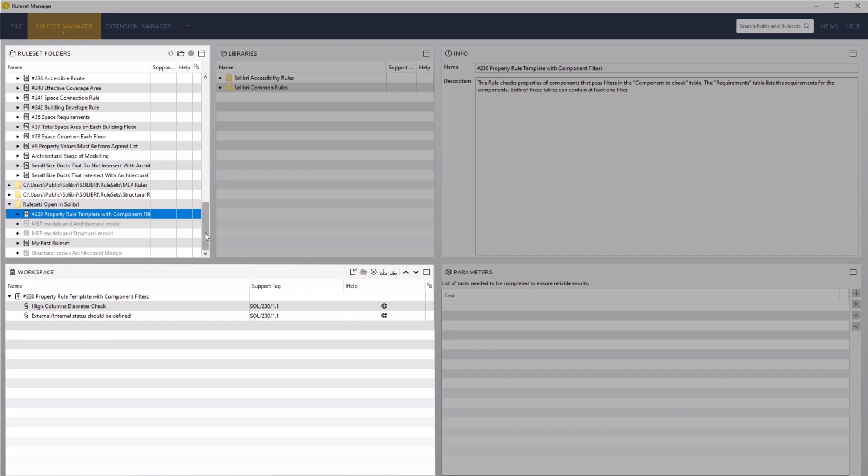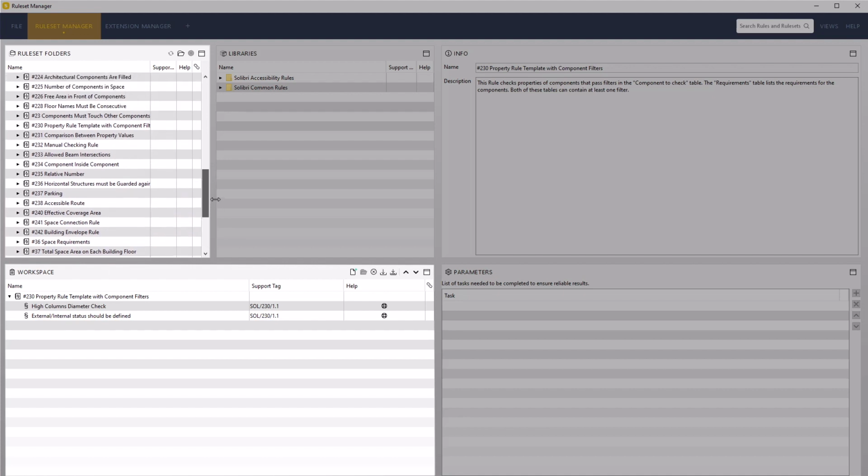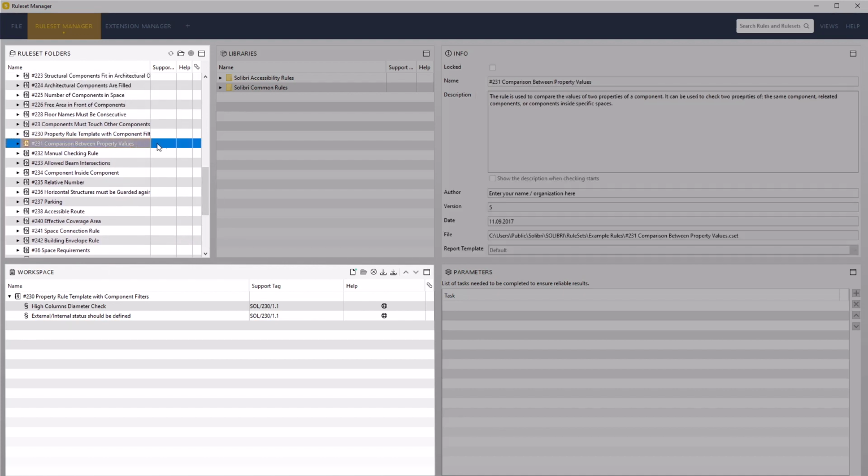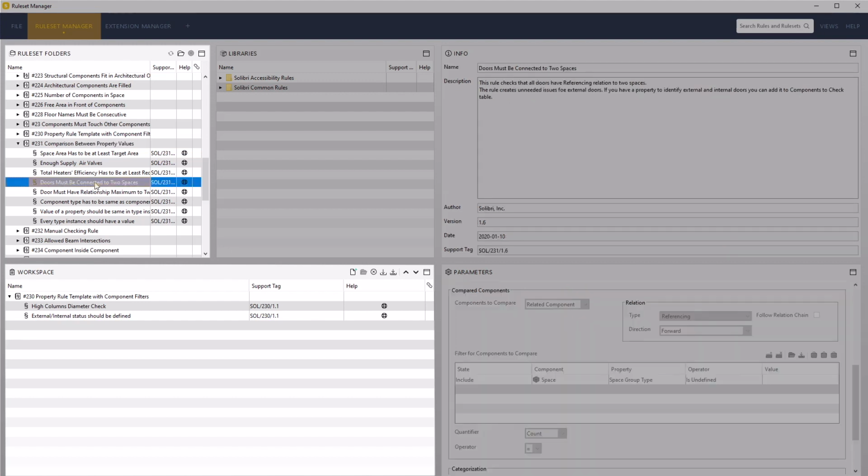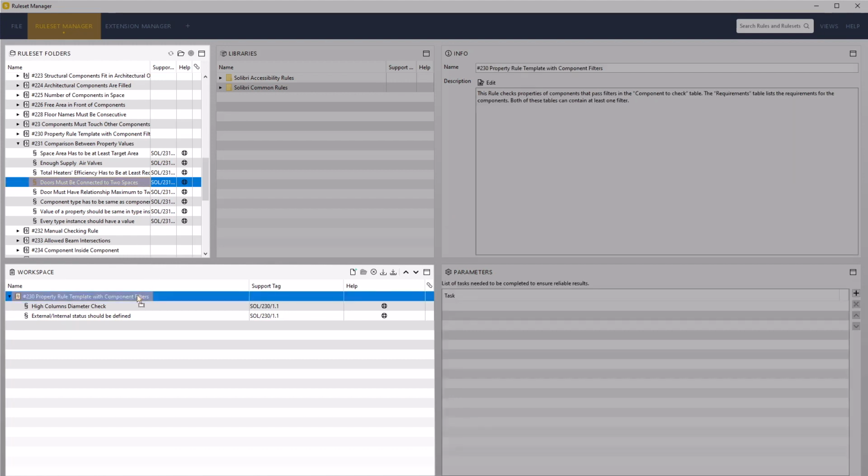Access the Example Rules folder again and navigate to Rule 231, Comparison between Property Values. This rule template is used to compare property values in the same component or different components using the objects relationships. Open the arrow to the left of the rule set and select the rule Doors must be connected to 2 spaces. Drag and drop this selected rule into our rule set in the workspace view at the top level.